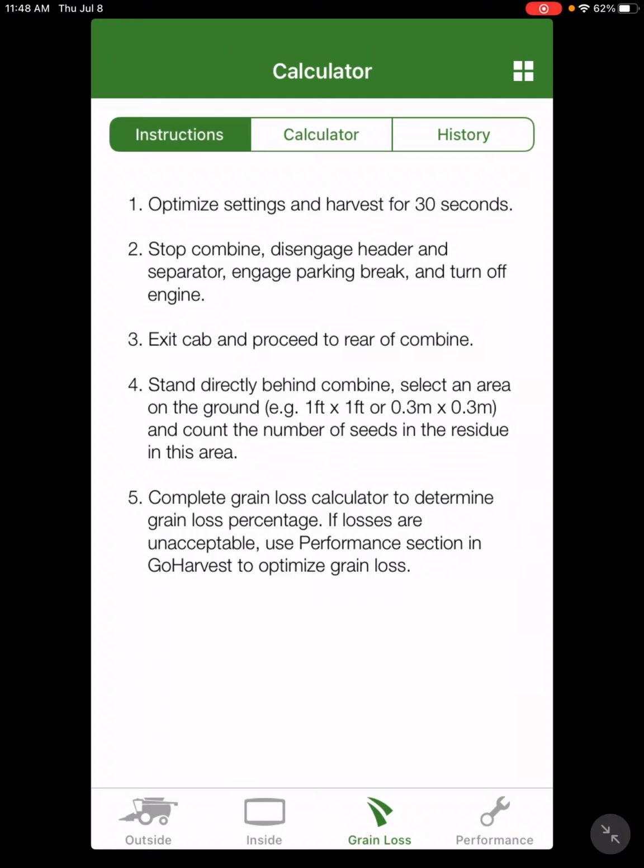This video will show you how to optimize your combine's performance utilizing John Deere's GoHarvest app. Once you begin harvesting, you'll be able to evaluate how well your machine is performing utilizing the grain loss tab. In order to use the grain loss calculator, you first need to know your grain loss per square foot. The GoHarvest app gives you instructions on how to collect this number for your calculations.